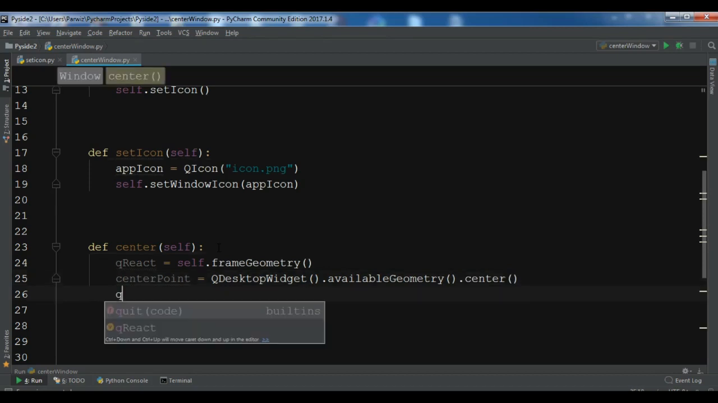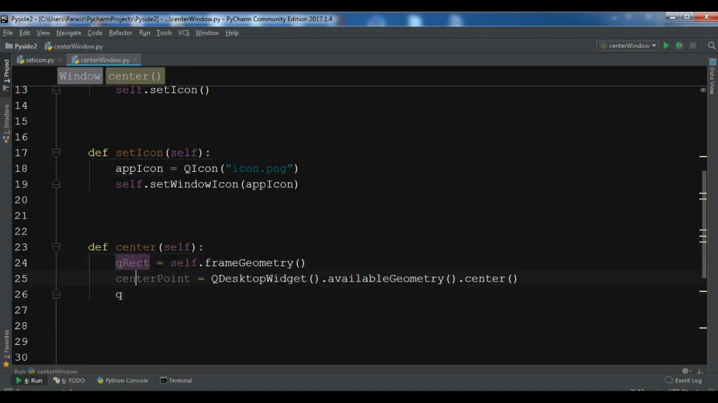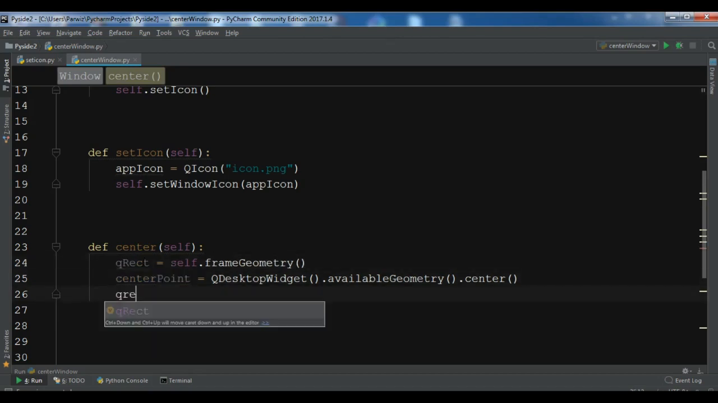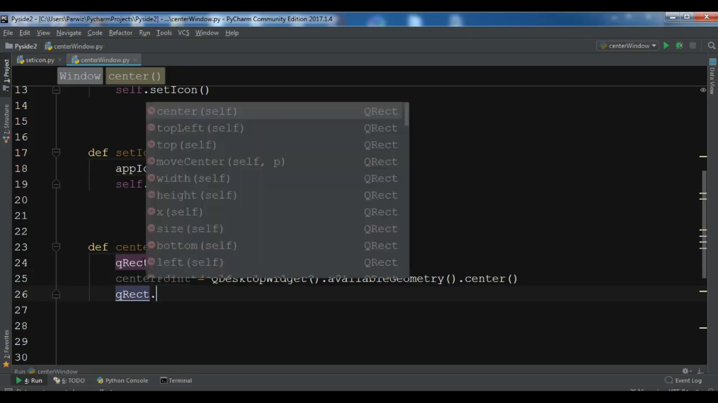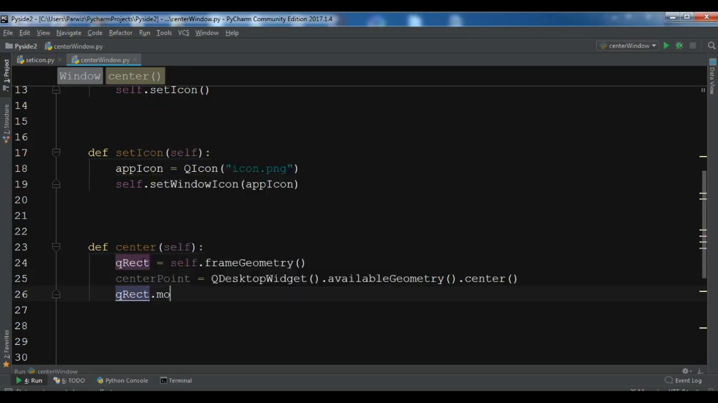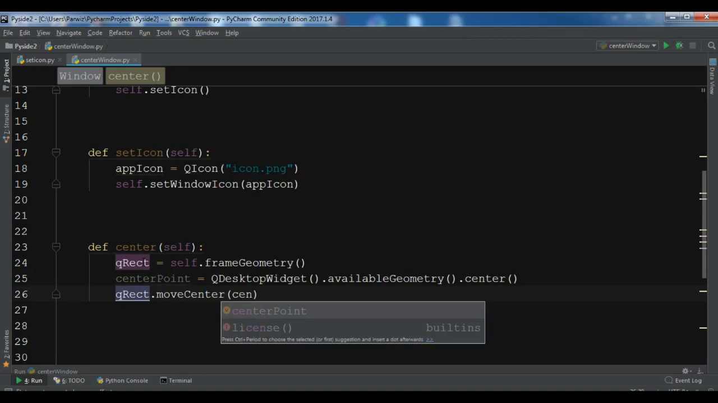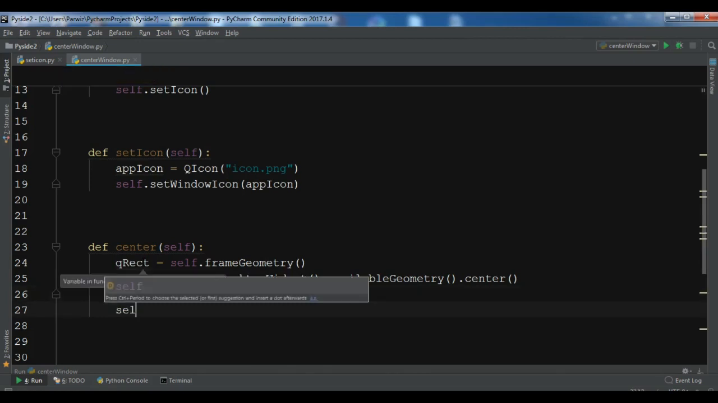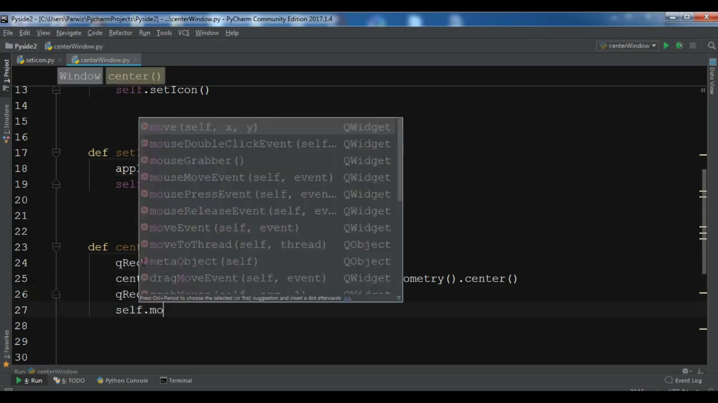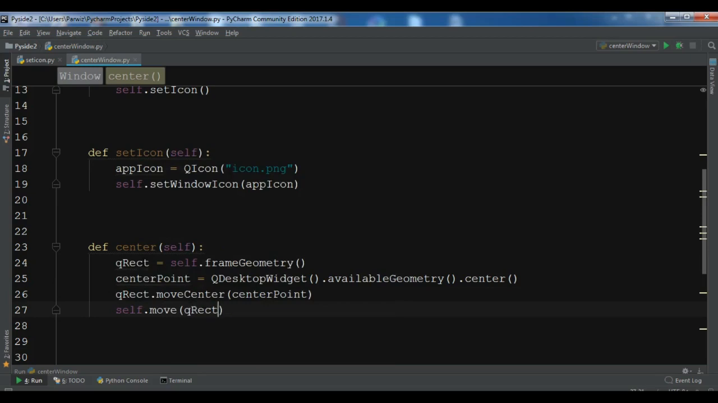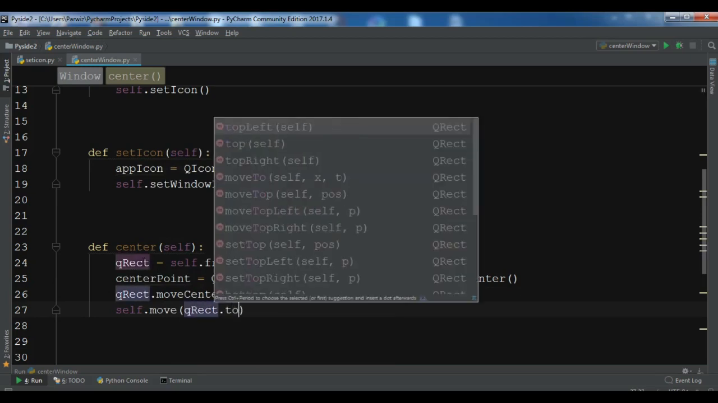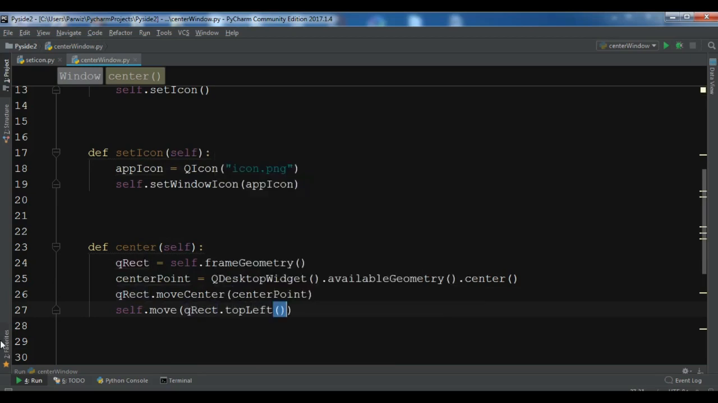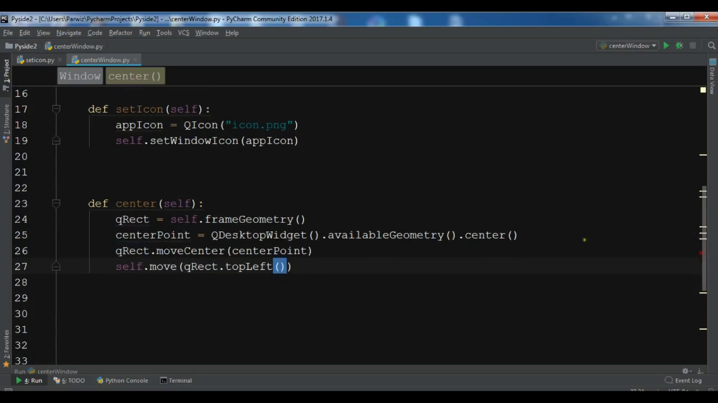And now I need to move this. So qrect, let me make it qrect dot moveCenter, and I want to move my window to the center point, and also self.move qrect dot topLeft. So this is just a simple code.